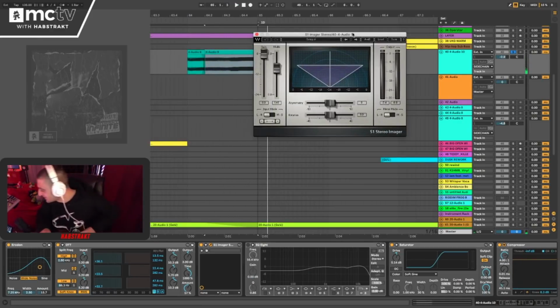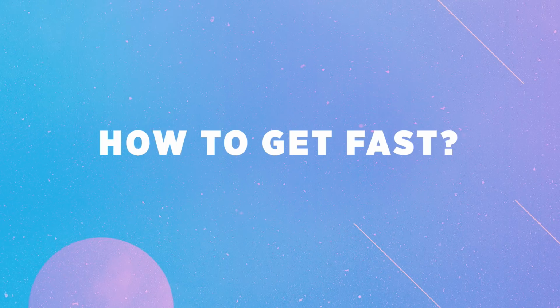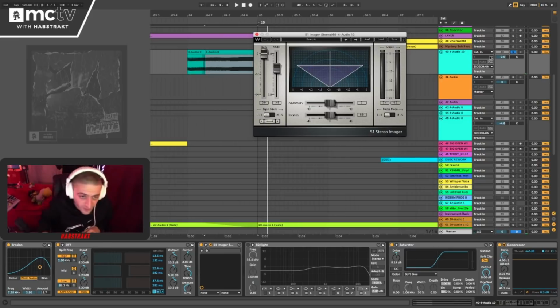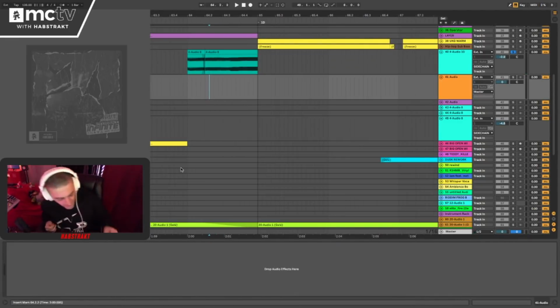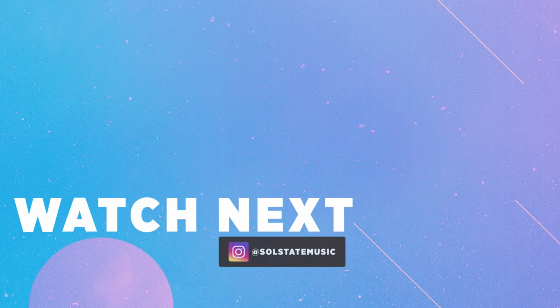Stereo image is amazing. What's the best way to get good at producing fast? I like to set myself those little challenges where I'll just make a beat every 30 minutes. I set up a day where I'll be like, I'm gonna make six to ten 30-minute beats, and every 30 minutes you set up a little timer and you just switch up, and you kind of train yourself to be fast and go straight to the point.